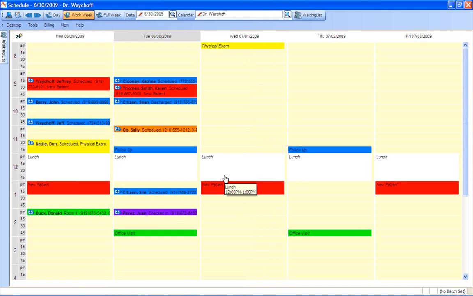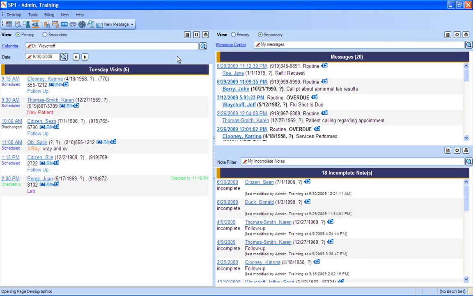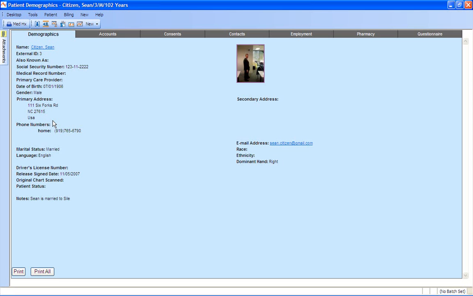and we can keep moving on. We're going to close out of the scheduler and we're going to touch just briefly the patient registration screen. The patient registration screen can be very important because here's where you can get some of that information that you want to see for that patient. So right now I'm just looking at some basic demographics for Sean Citizen.